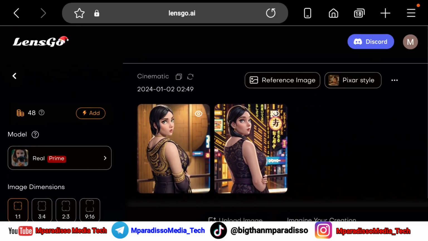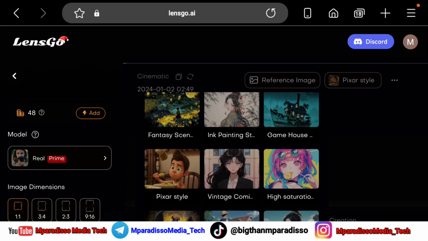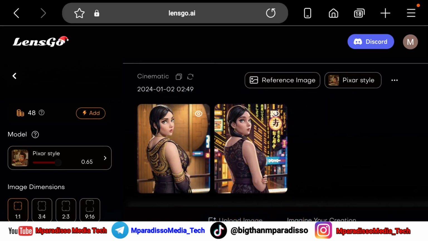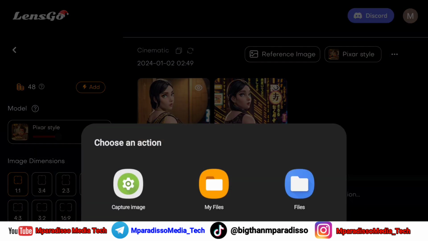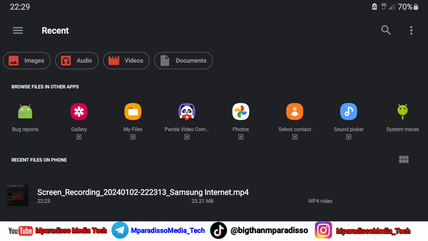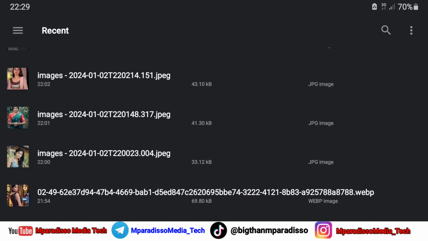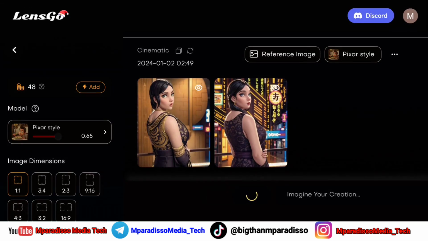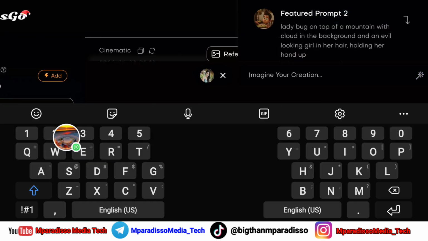Click in Model to choose the style. Choose Pixar style, then click Upload Images. Choose an image in your device. Write the prompt: cinematic, then click Start.